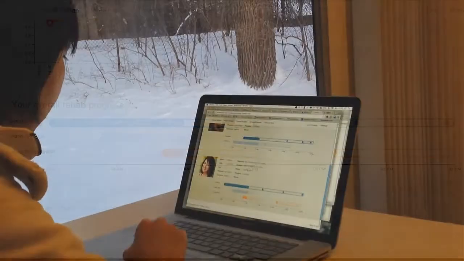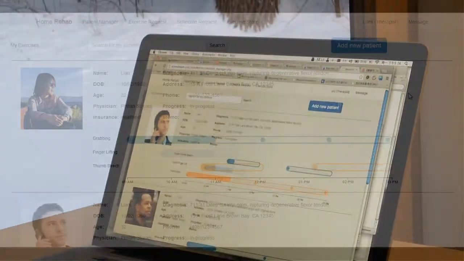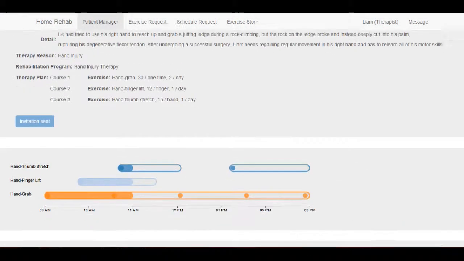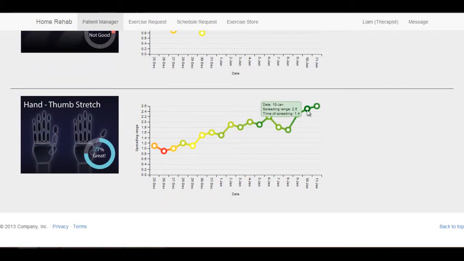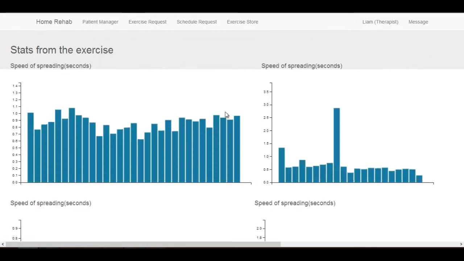Physical therapists also have access to this data. This lets them follow along with their patients to make sure they are staying motivated and on track. When patients reach a goal, InnoMotion will send a message to the therapist. The therapist can check the patient's progress and notify the patient that it's time to move on to a more challenging exercise.